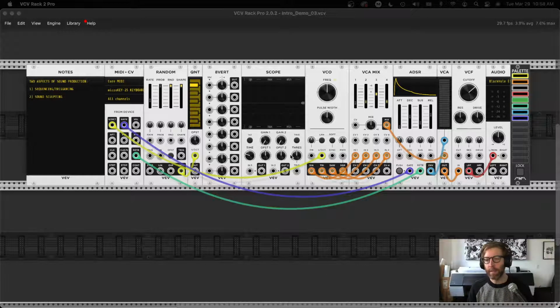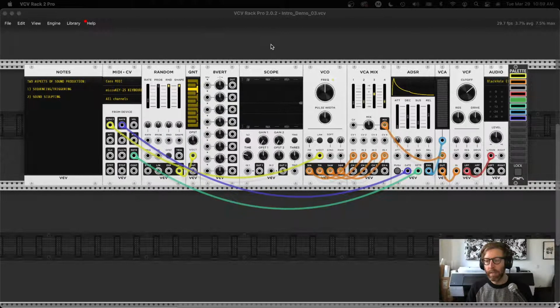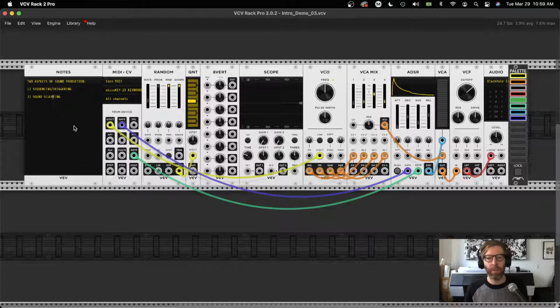Okay, let's continue here. So I want to focus on maybe a more, not really theoretical, I guess, but zooming out to a general level, just thinking about two important aspects of sound production. Here I used another great module called Notes in the fundamental set. So you can write notes to yourself all over your patch if that helps. They're like little comments. So we can think of these two aspects being sequencing or triggering, and then also sound sculpting. And so I already patched this thing together here.